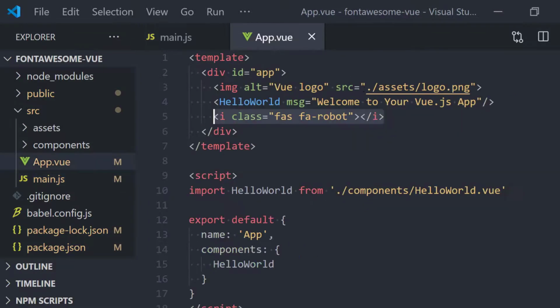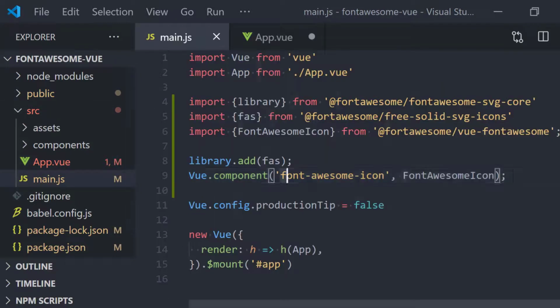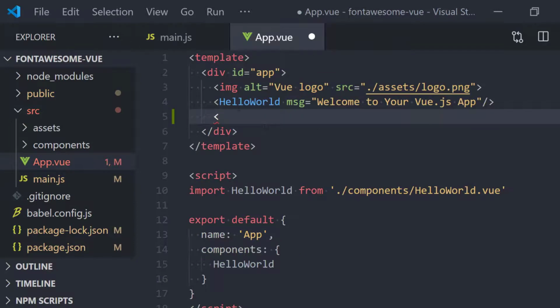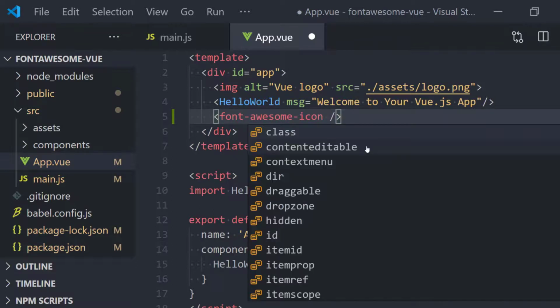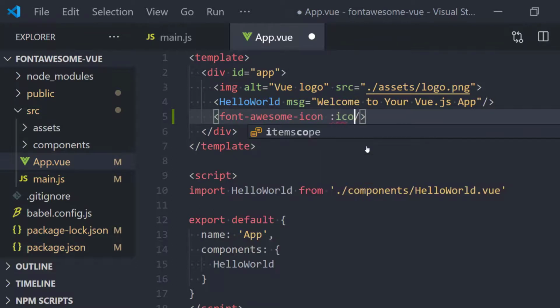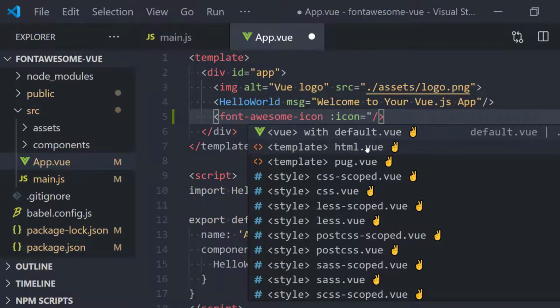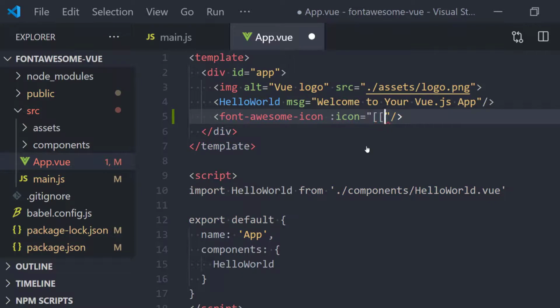I'm gonna open up the app component, and I'm gonna remove this old syntax because I don't use it anymore. And now I can copy this and paste it down here and use it like this. Alright, that's the component. And I need to pass a prop called icon. It should be an array. As the first item, I need to pass the class, which is FAS. As the second, I need to pass the icon name, which is, I'm gonna use, robot.